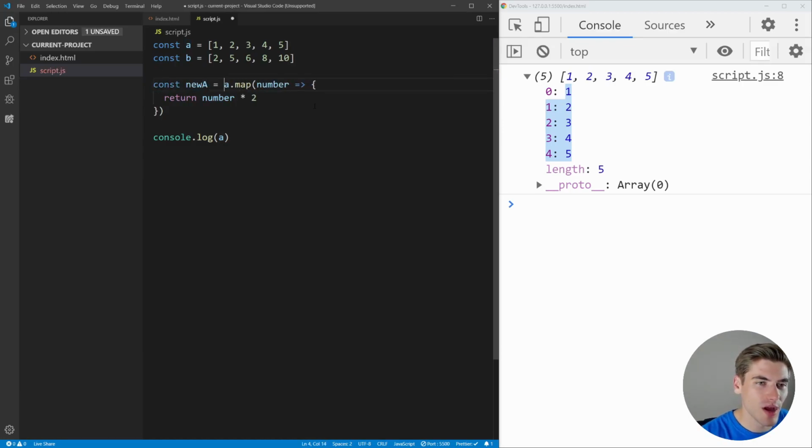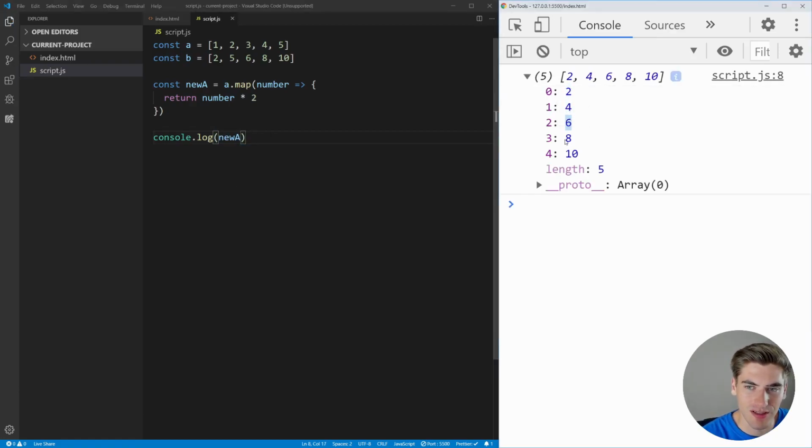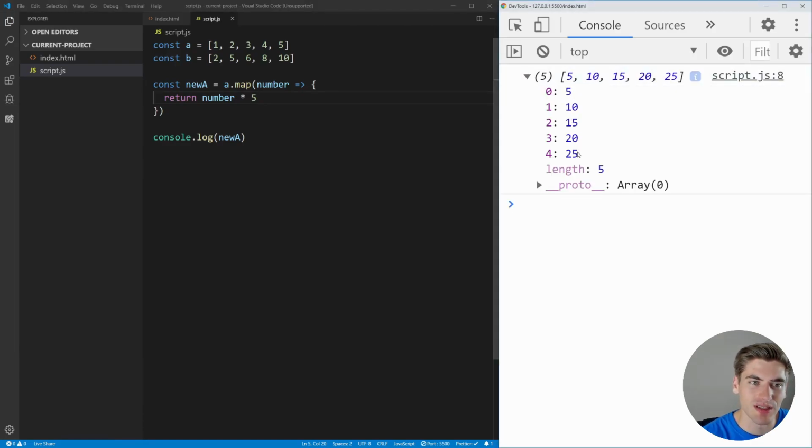So we're going to call this new A. And now let's log out, down here, new A. Now you can see new A has 2, 4, 6, 8, 10, because we're just multiplying each number in our array by 2. Could change this to multiply by 5, and now we have 5, 10, 15, 20, and 25. So we can modify the elements in our array by using map, and it's going to return to us a brand new array that contains these different elements. I love map, it's incredibly useful, and you're going to see it all over the place when you are working with arrays. Now let's take, for example, another method.